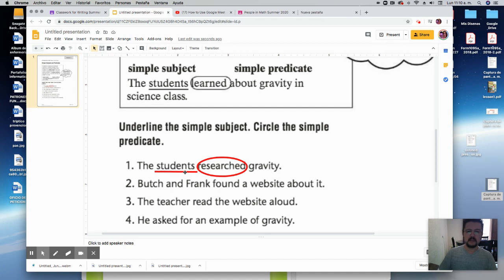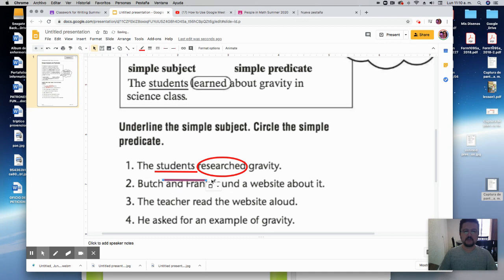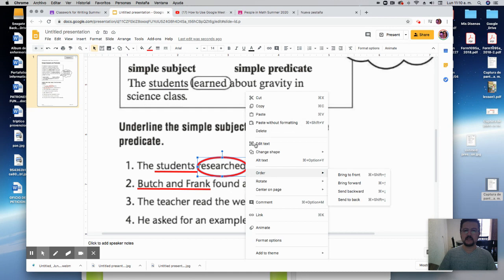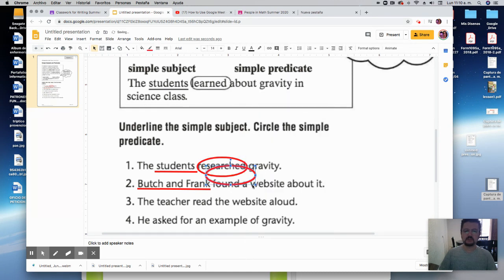I can click on this line again and copy it by right clicking on it. Then I can click right here, right click again and click paste. Then I can drag my line with my mouse, and I can even change its length. Butch and Frank. Then I can click on my circle, right click, copy my circle, and paste it to circle found, because found is the simple predicate, and I can even make it smaller.